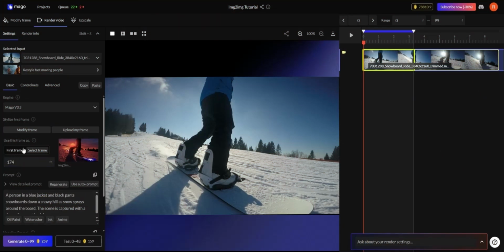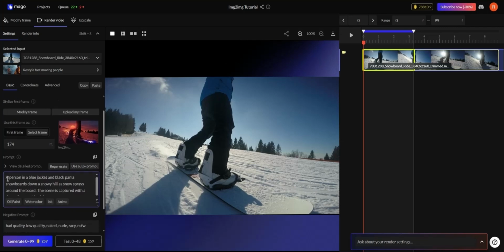As you can see here, we have this use this frame as option, and it suggests that it's the first frame that you are using. And here, as you can see, since I was not using the first frame of the video, it directly puts the specific frame number that I used. And so without going much into the details on the video settings, you have to know that the image reference is very important and works well in combination with the prompts. So you have your prompt just here.